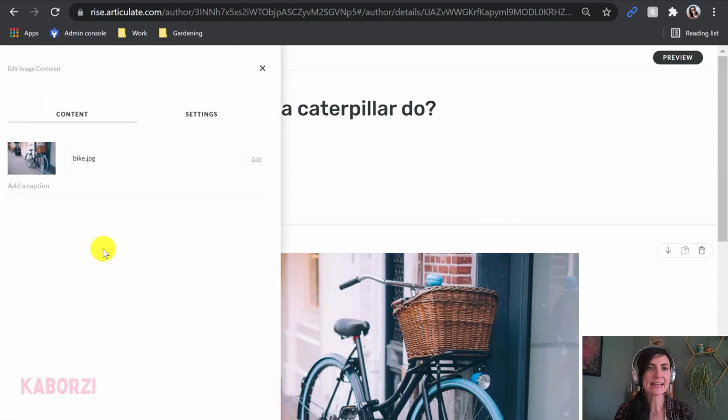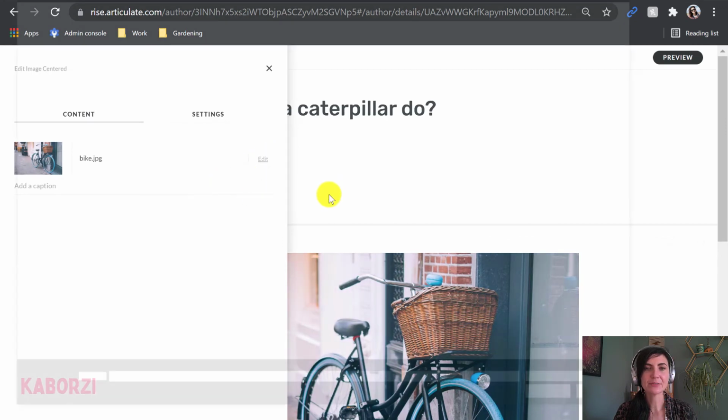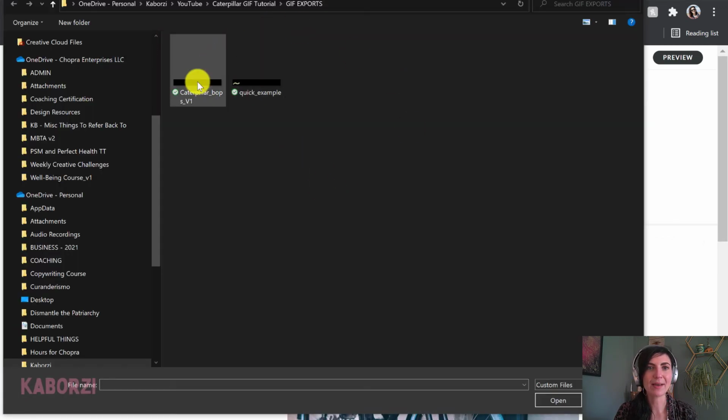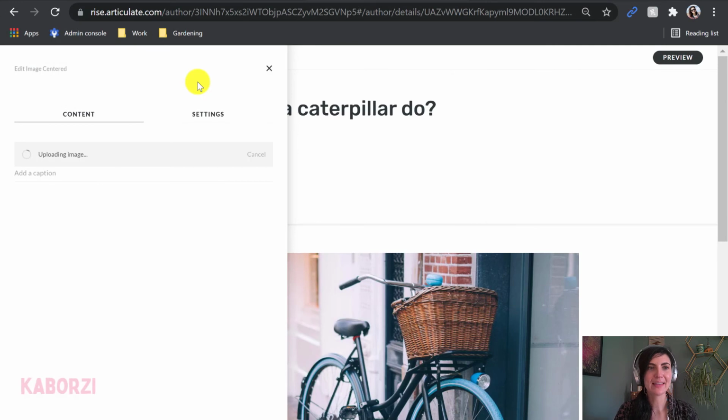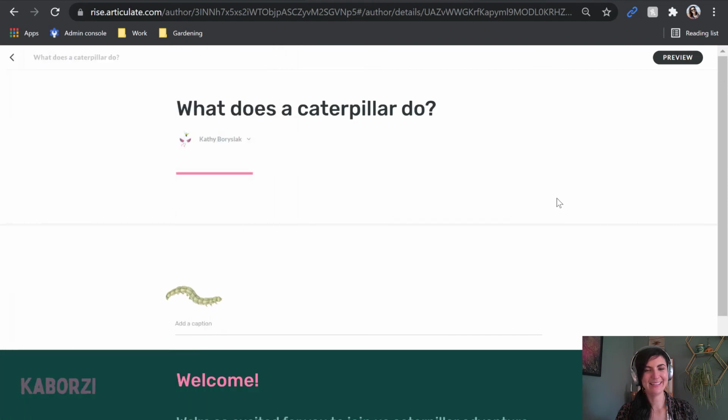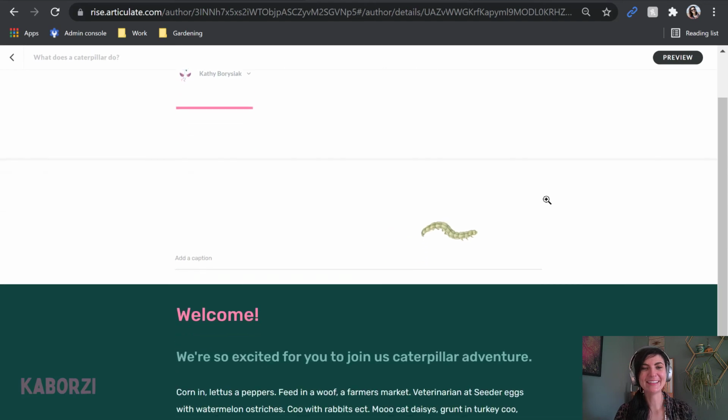I'll click edit and add. I'm going to replace this image with my caterpillar GIF file. And it's going to look super cute. Give it a second. Beautiful. Oh, I love how he just jumps.